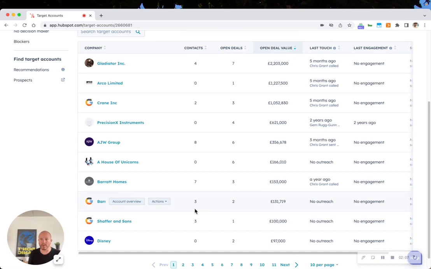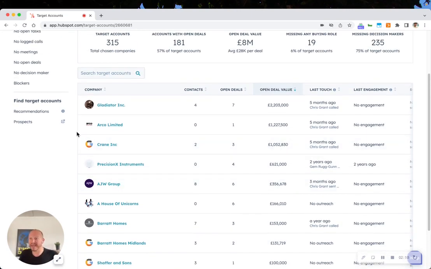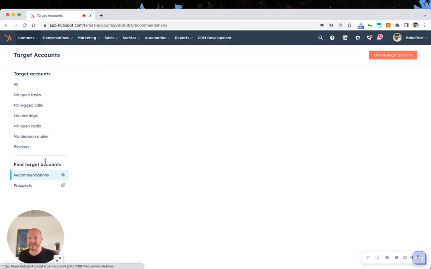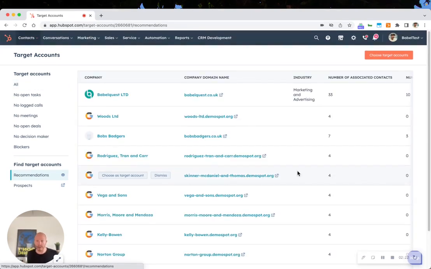There's a couple more things on this page that are interesting. So we can filter again by things like no log calls, no meetings, but we've also got this button we can click for recommendations. Now, the longer your HubSpot portal is in operation, the more it's going to learn about the type of target accounts you're setting. So don't set up 5 target accounts, go and look at the recommendations tool and then decide it's no good. It needs to have time to learn to see the types of company that you're setting up as your target accounts.